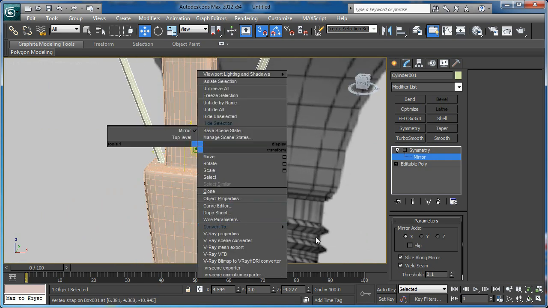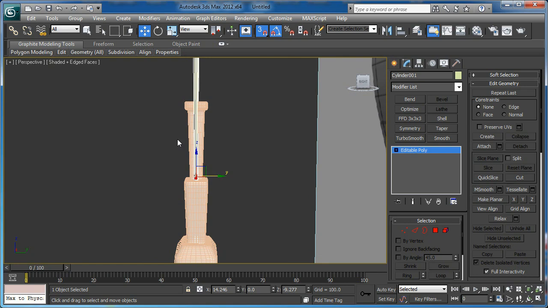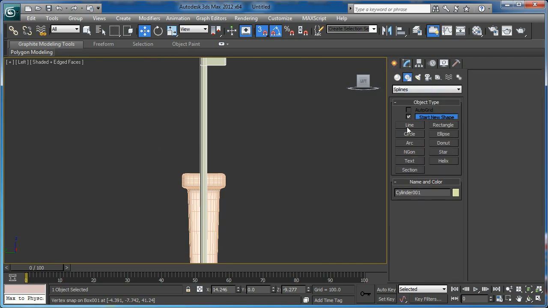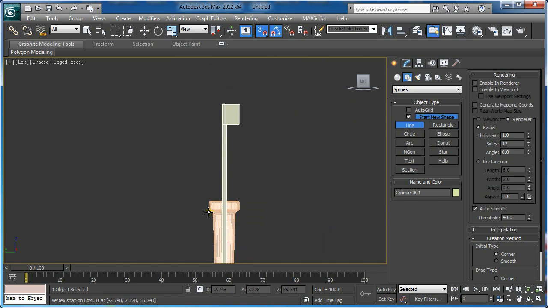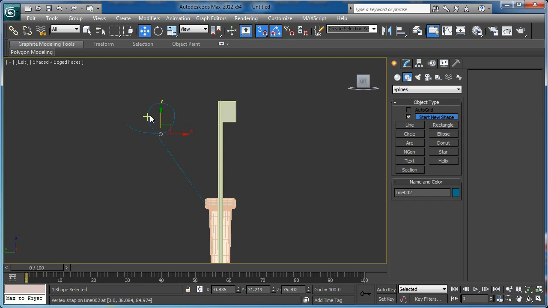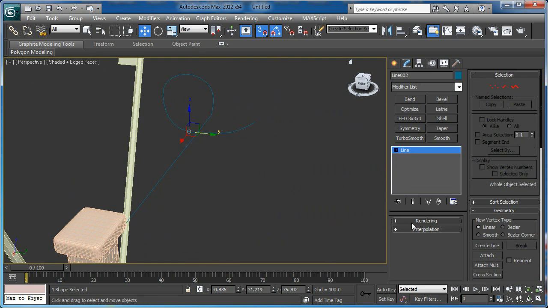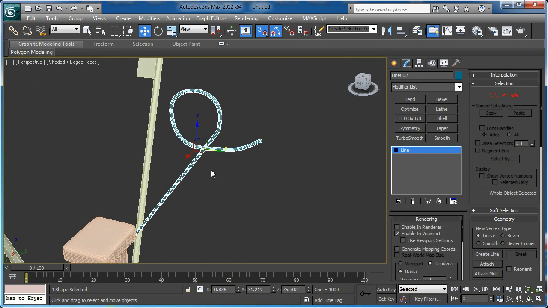Right click to convert it to editable poly and go to the left view, and to this back part we have to create another line, something like this. That's a good shape. After that, go to rendering menu and click enable in viewport.